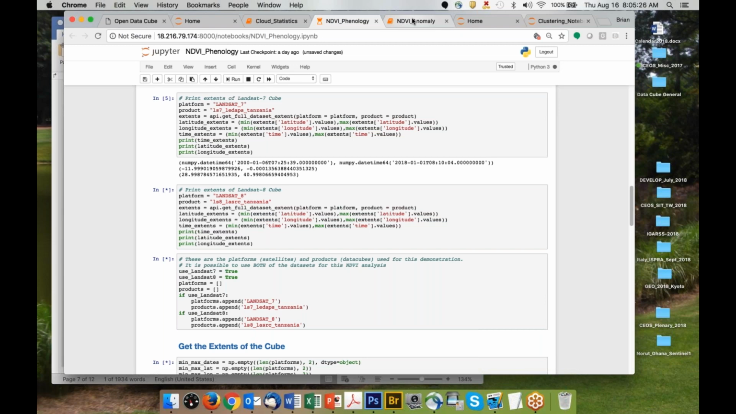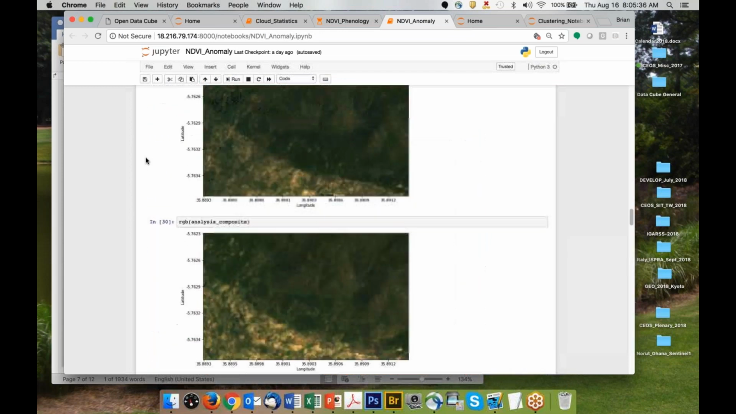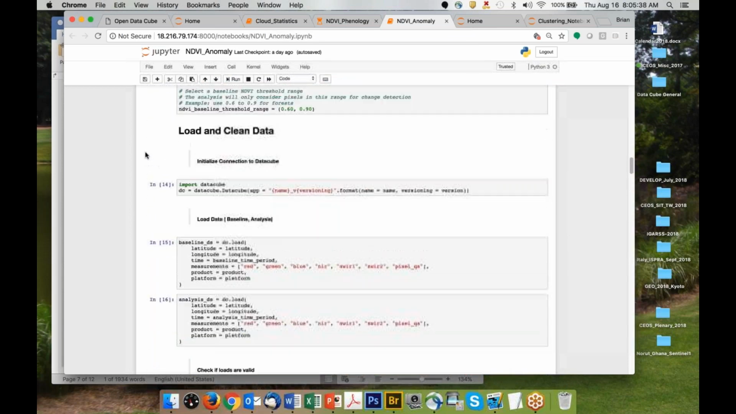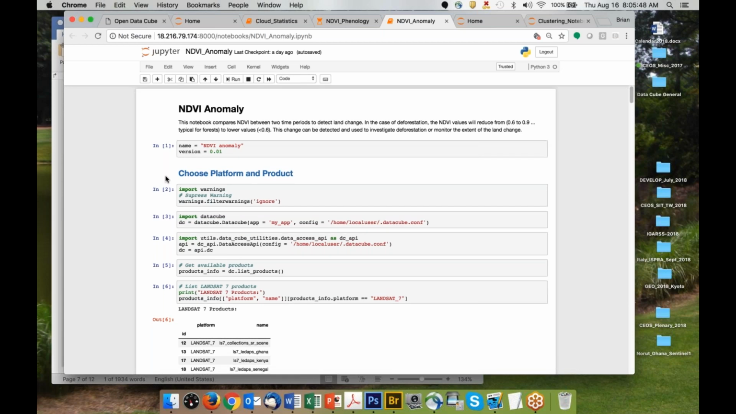In the meantime, I can come over and we're going to start to look at this NDVI anomaly. We'll come back to the phenology one, but let me walk you through anomaly. The NDVI anomaly is a very interesting one, because this particular notebook is going to allow you to detect land change. So here is how this one works.